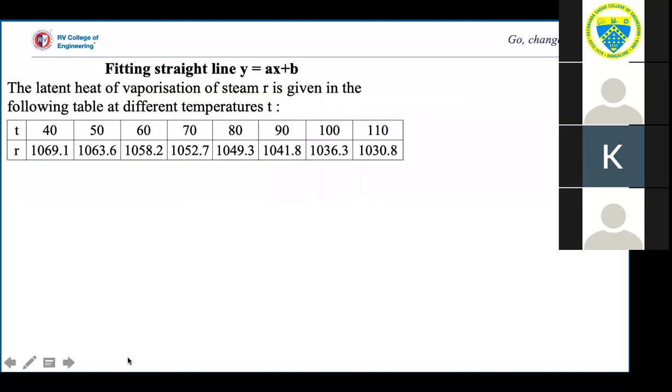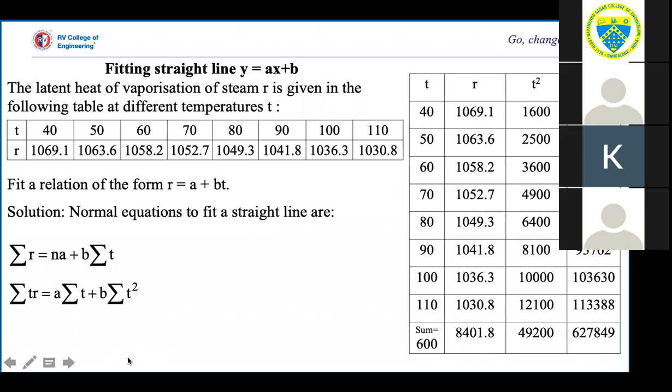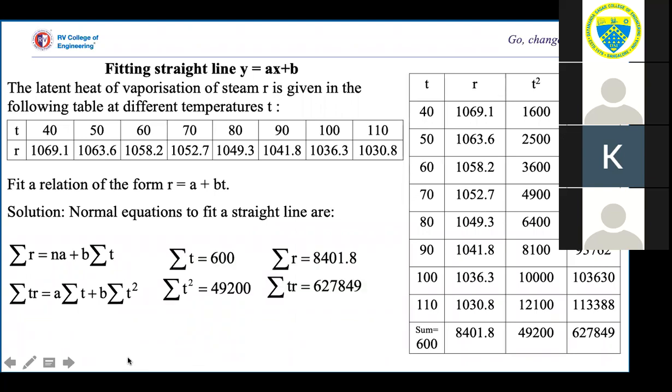So let us try fitting a straight line. I have taken as many application problems as possible. You have the latent heat of vaporization of steam R given in the following table for different temperatures T. I have solved the normal equations. I have the table here and these are the values. Let us see how to implement it. And this is the final R expression, R as a function of T.